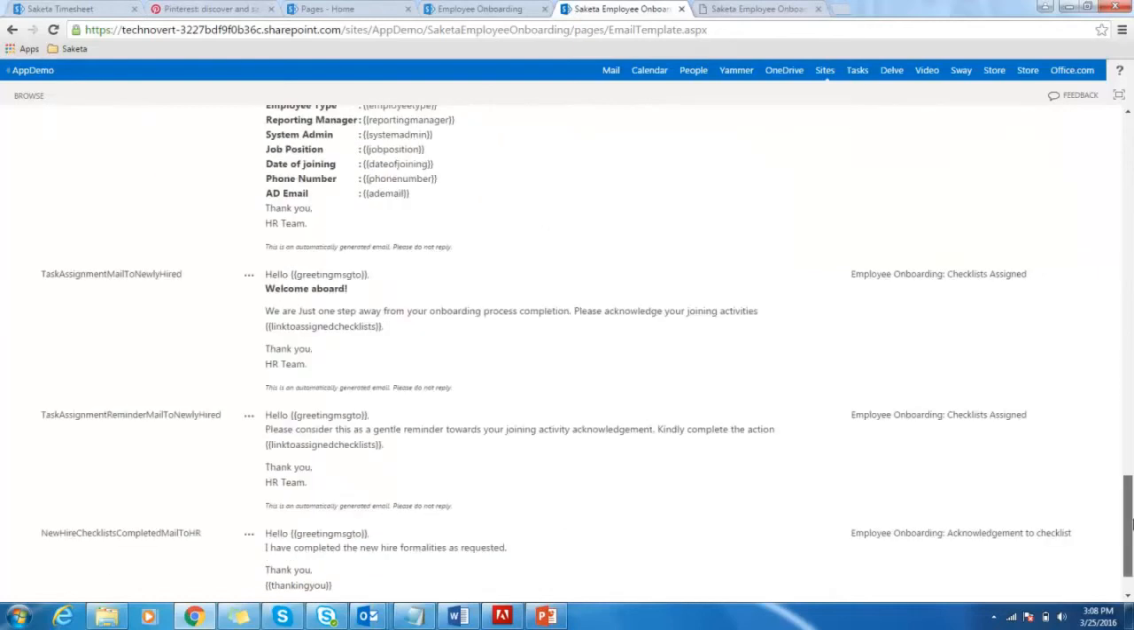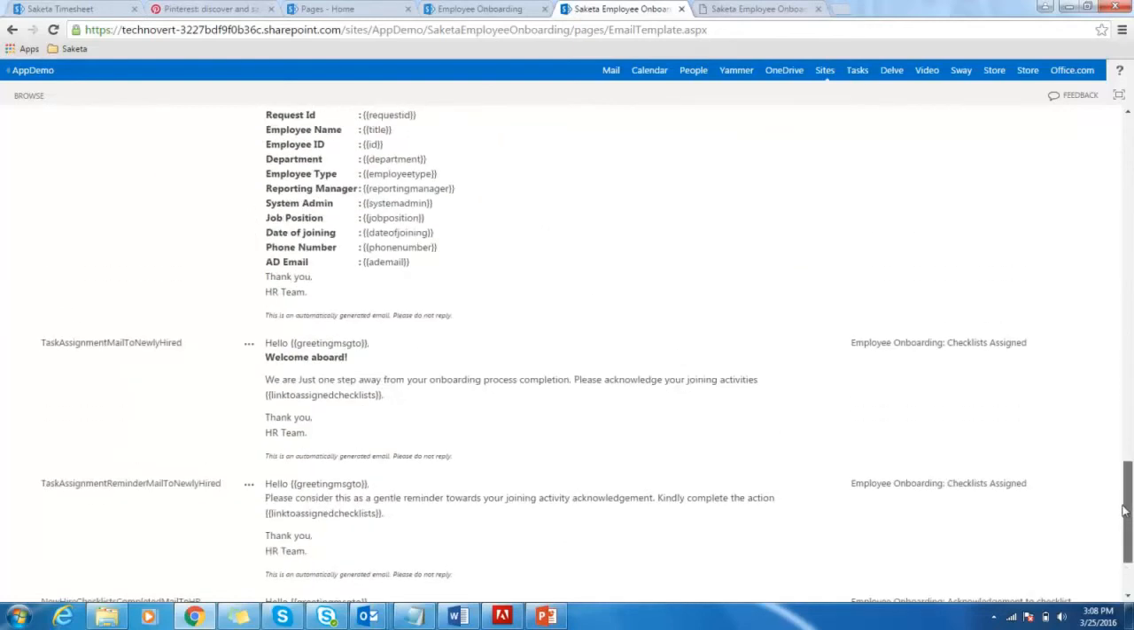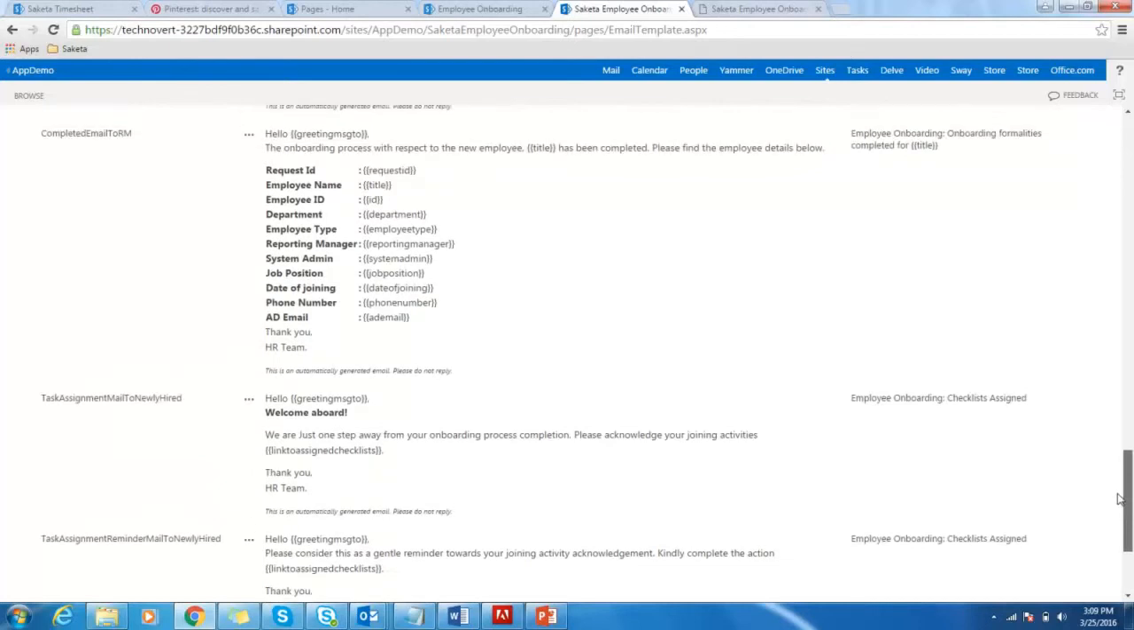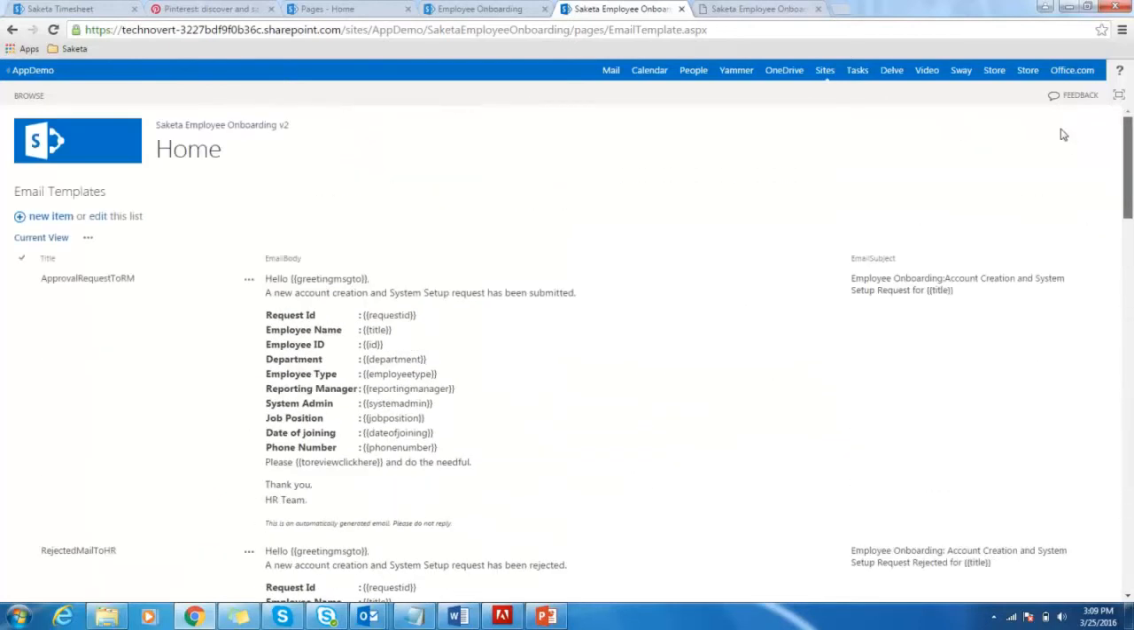And so likewise, there are a set of mails which are provided at various points of time, and using this section you can actually customize those mails, and you can make it in a way that will probably suit your organization better.